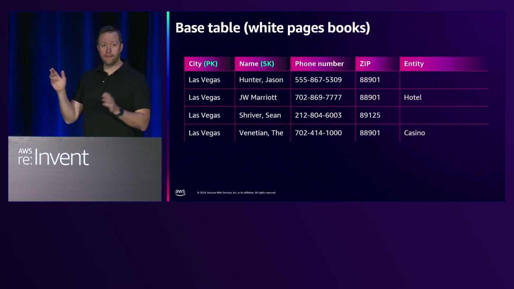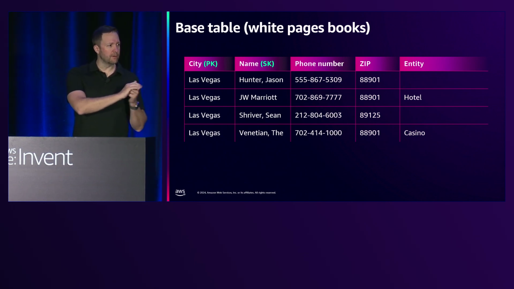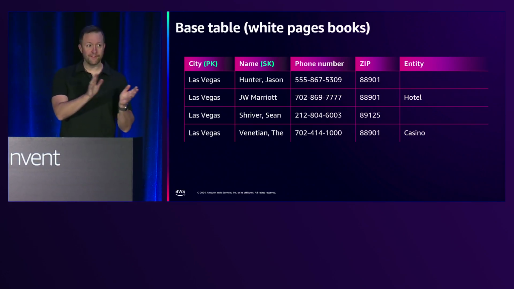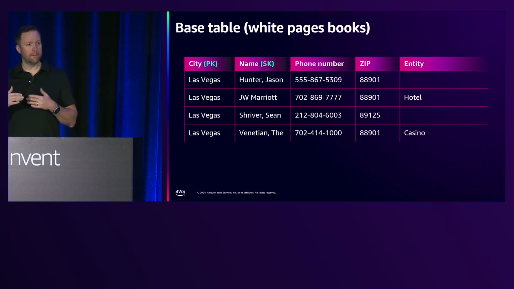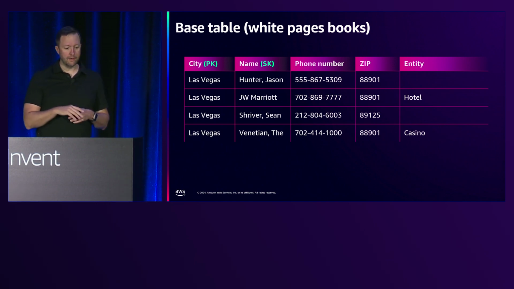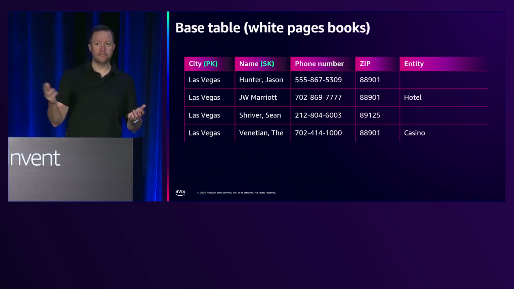So in the phone book, there were the white pages up in front, and the outside of the book was the city. So here we have Las Vegas. We're calling that the partition key in DynamoDB, for those of you who've done DynamoDB. And then we have a sort key, which is going to be the name. It can be sorted by whatever, but typically phone books did it by last name. So we see Hunter, Jason, JW Marriott, Trevor, Sean, and the Venetian. And after that's the stuff you want, the payload, the phone number, the zip code, the entity type, whatever it is.